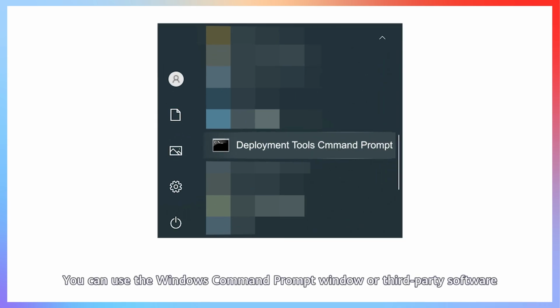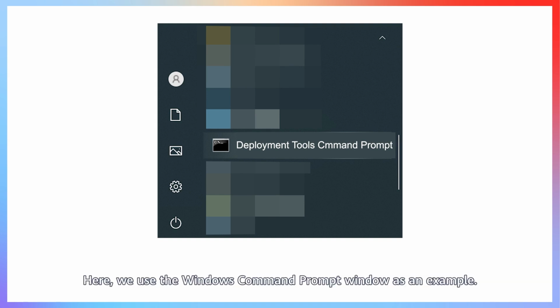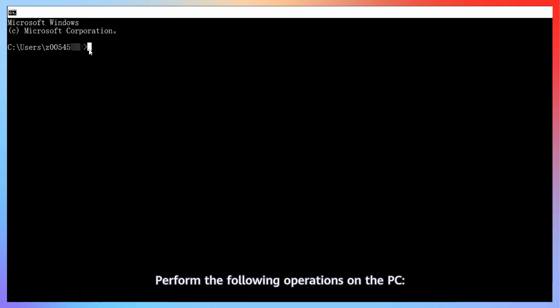You can use the Windows command prompt window or third-party software to log in to the device through Telnet. Here, we use the Windows command prompt window as an example. Perform the following operations on the PC. First, enter the Windows command prompt window and run the telnet IP address command.